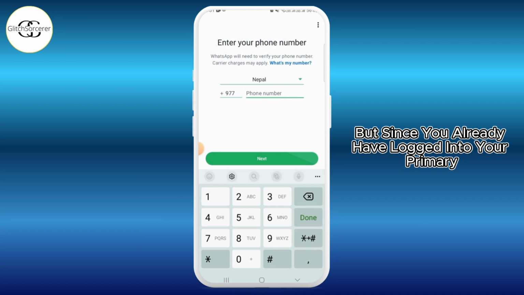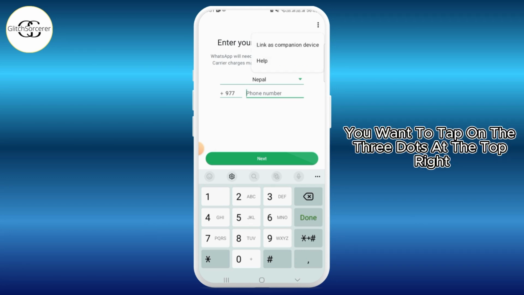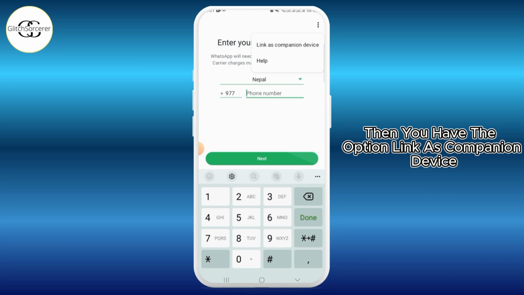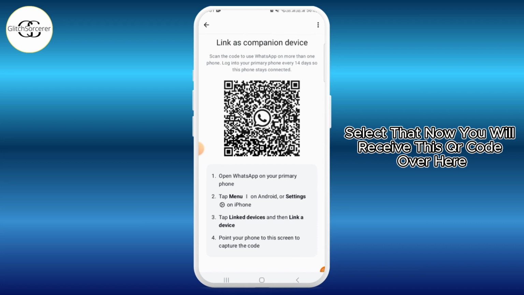But since you already have logged into your primary account, you want to tap on the three dots at the top right. Then you have the option link as companion device. Select that. Now you will receive this QR code over here.